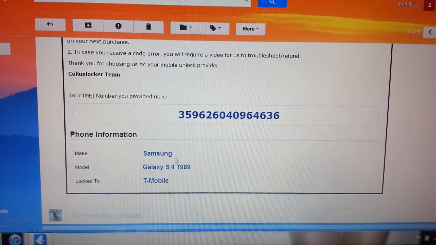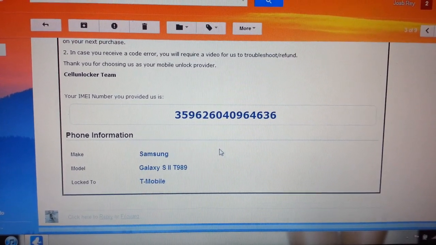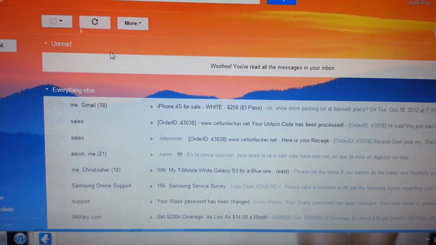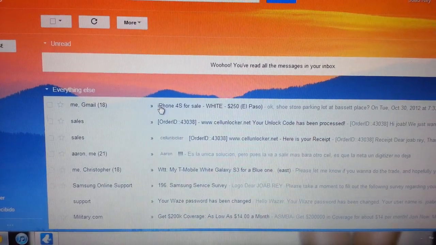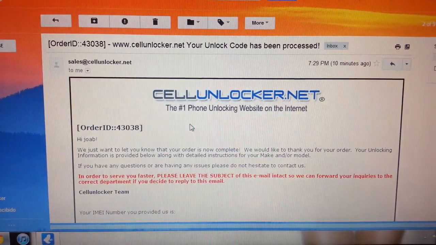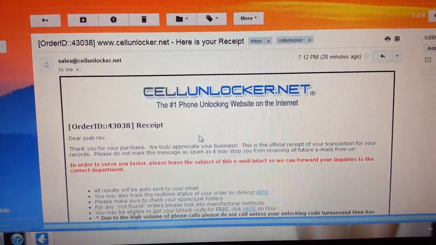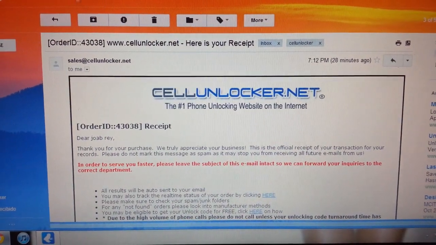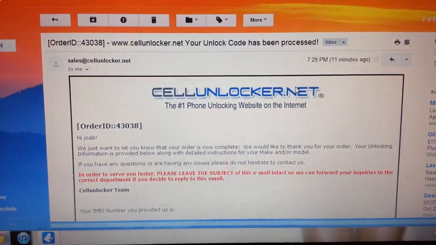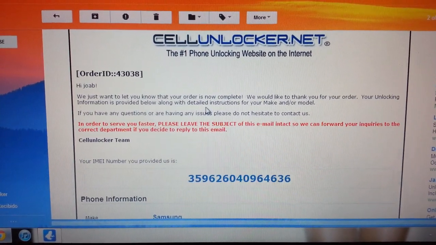Here is the make, the model, locked to T-Mobile, and the IMEI number for the particular phone that I'm trying to unlock. After a couple of minutes, the most it can take is a couple of hours, depending on the phone. On this one it was pretty quick. I ordered at 7:12 p.m. and received the code at 7:29. That's like 17 minutes, which is not bad at all.